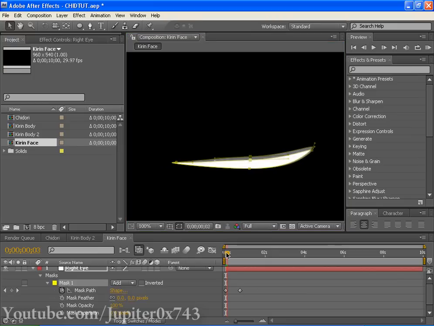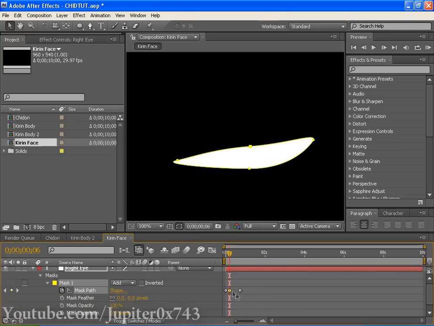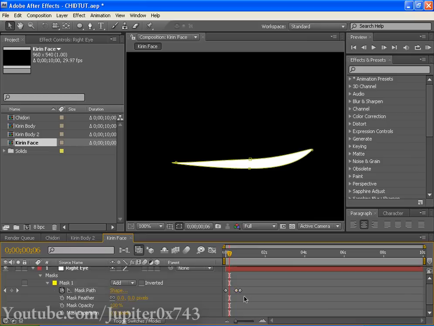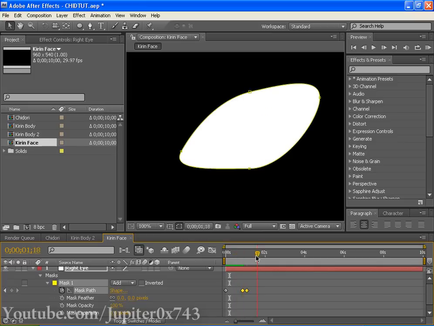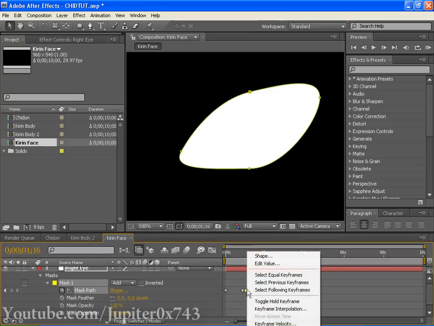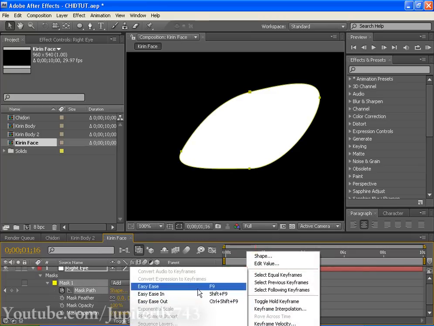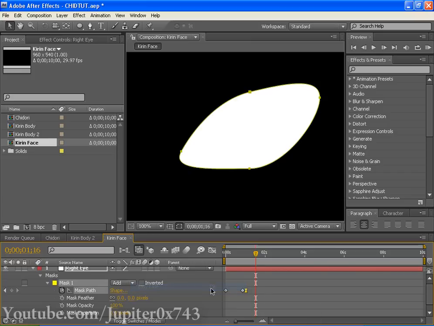Yes, like that. Now move the cursor a little bit, and right when his eye is like that, add a keyframe, and then move it behind that other keyframe. What this basically does is he opens his eye slowly and then whoosh, quickly. Select the keyframes, go to Keyframe Assistant, Easy Ease, or press F9 on the keyboard. Can't do that, so stop the recording.